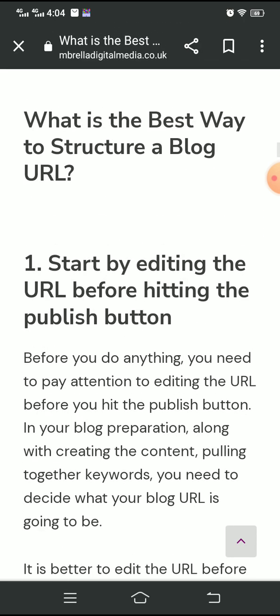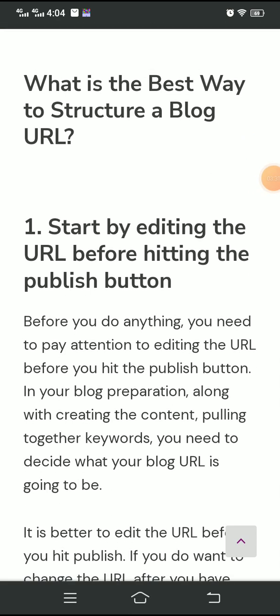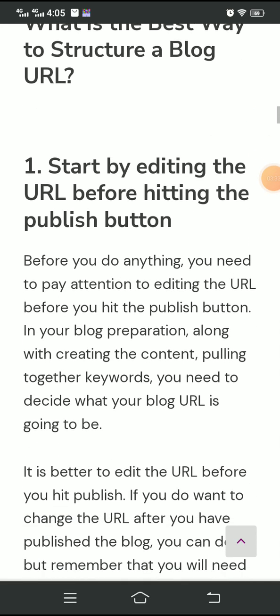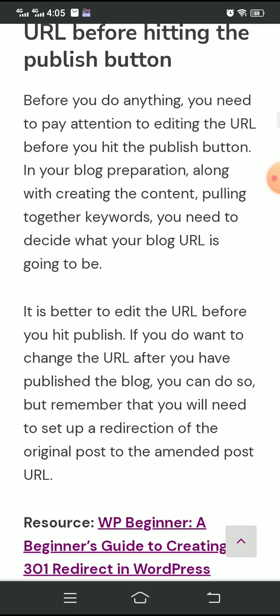What is the best way to structure a blog URL? Number one, start by editing the URL before hitting the publish button. Before you do anything, you need to pay attention to editing the URL before you hit the publish button. In your blog preparation, along with creating the content and pulling together keywords, you need to decide what your blog URL is going to be. It is better to edit the URL before you hit publish.